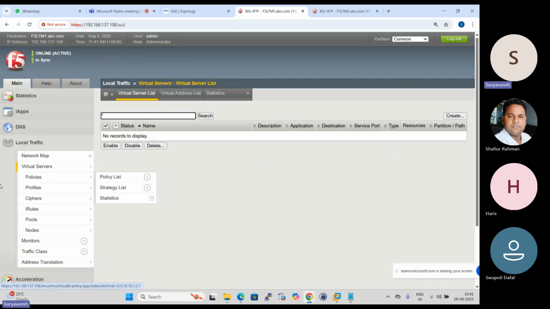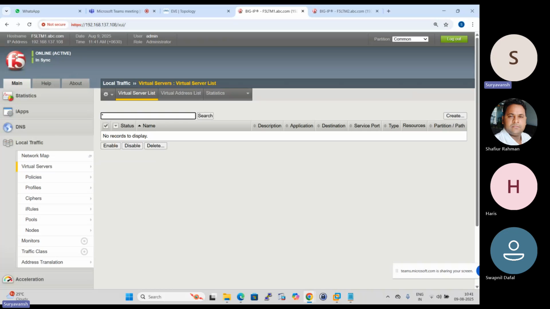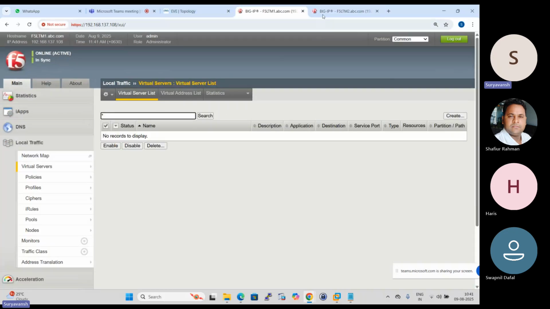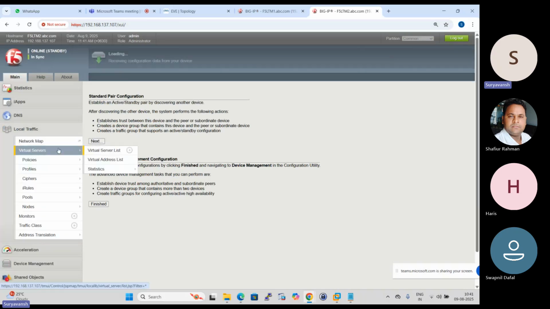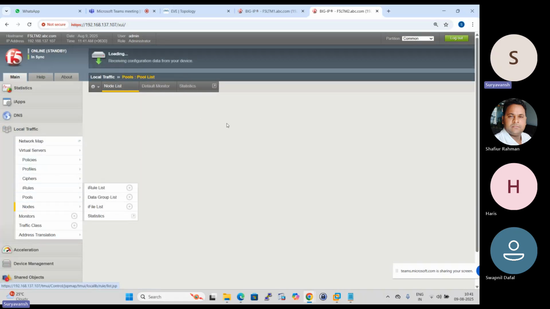Let me do some changes, guys, and then we'll try to do failover also. We can create one virtual IP and we will create 3 nodes, server 1, server 2, server 3. We'll create one pool and we'll create one virtual server. Come to the LTM box. Once we sync, it is going to be synced from the active box to the standby. At the moment, there is no virtual server here. There is no pool here. There is no node here.